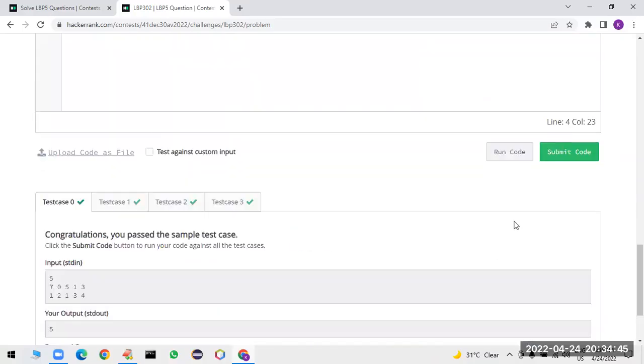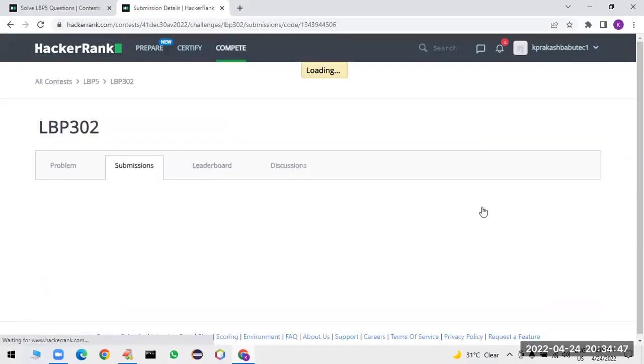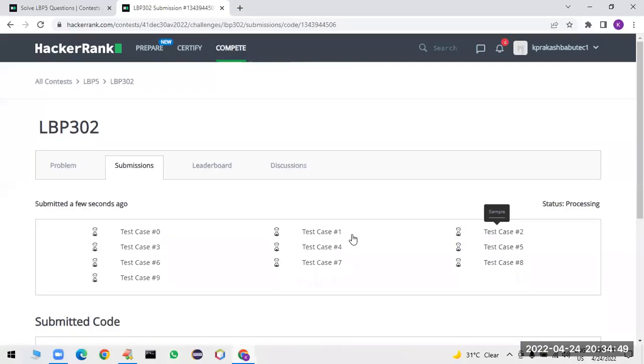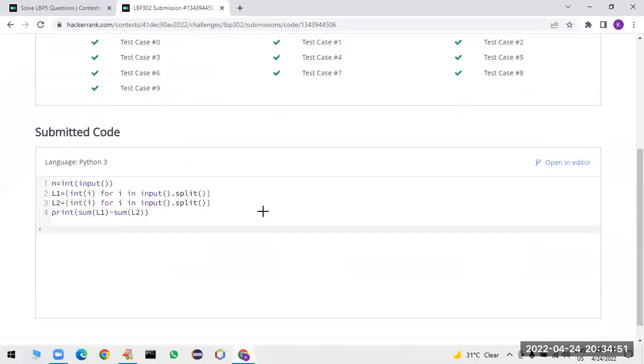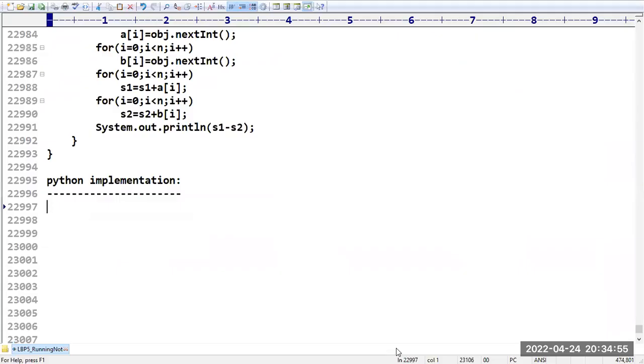Yes, perfectly working. Hope it is very clear for you. Do you have any doubts in this challenge? Please confirm.